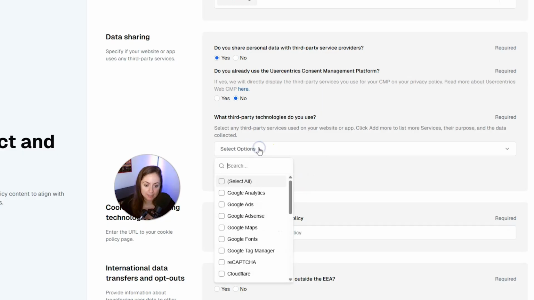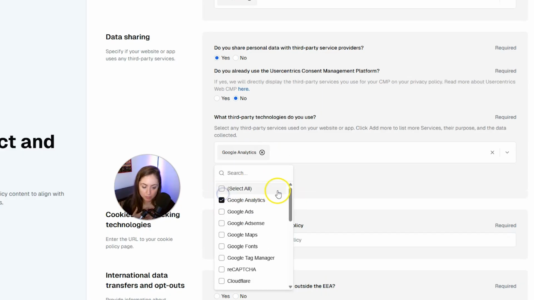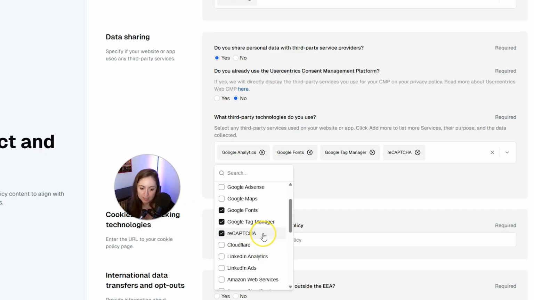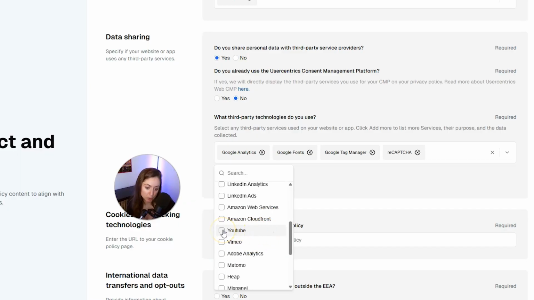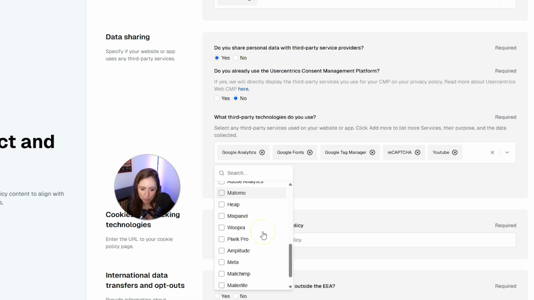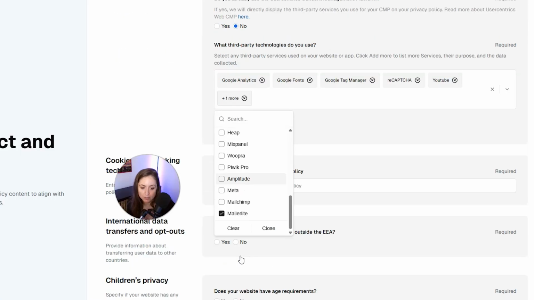So we're going to click into this. And for my website, I'm going to choose Google Analytics. I'm also using Google Fonts, Google Tag Manager. I'm using reCAPTCHA. Let's see. I also have YouTube videos embedded on my website. And what else? I think, oh, I also have MailerLite. So I'm going to select all of those and then click close.